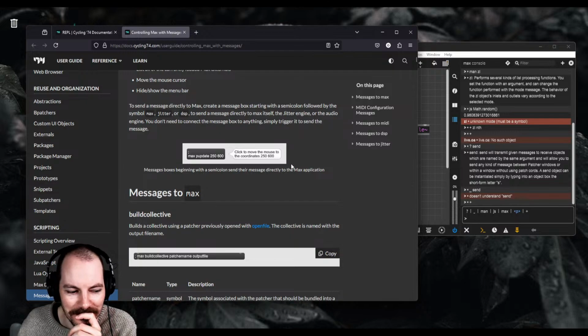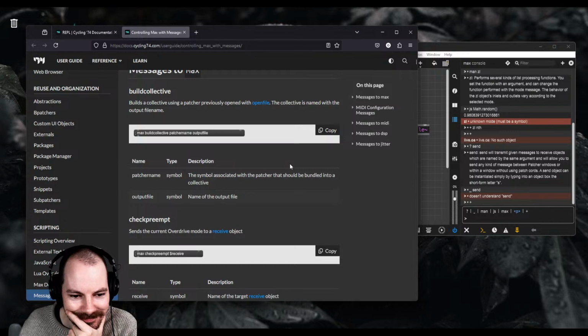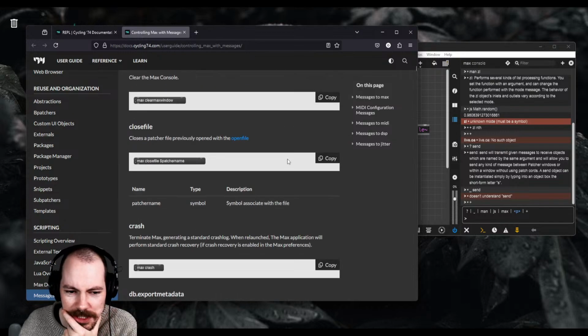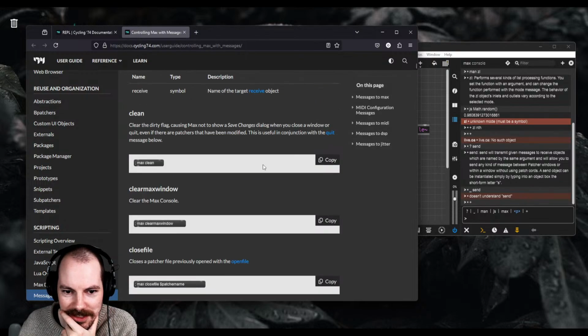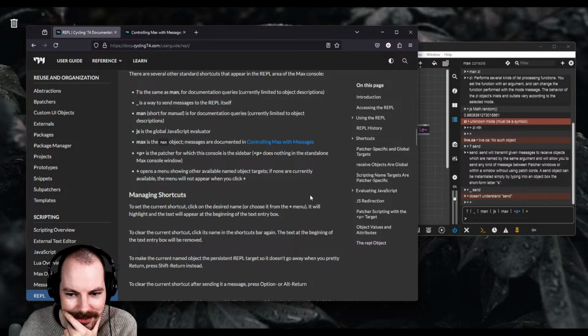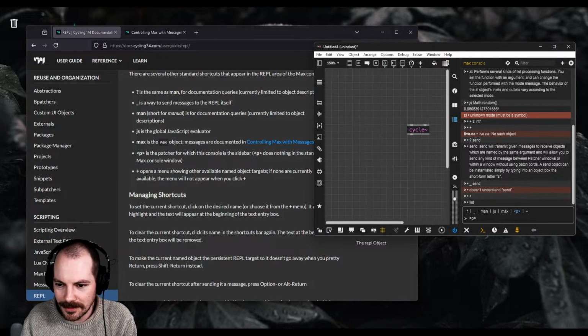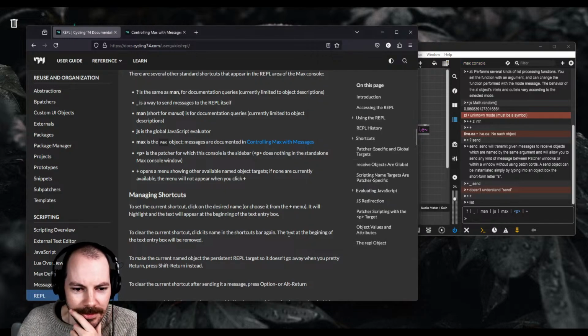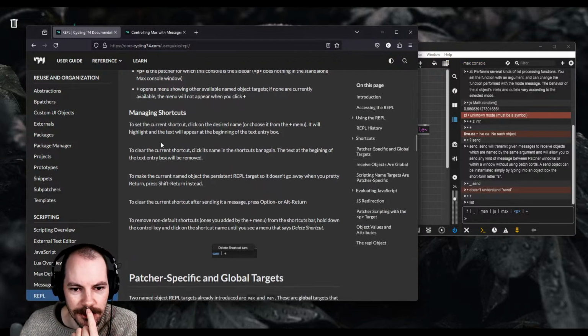Okay, someone else is confused. Thank you. That makes me feel better. Oh, so this is what we had before. This isn't REPL specific. This is just like message control stuff. We already had this. This list. No, it's just, okay. To set the current shortcut, click on the desired name or choose it from the plus menu. It will highlight and the text will appear at the beginning of the text entry box.